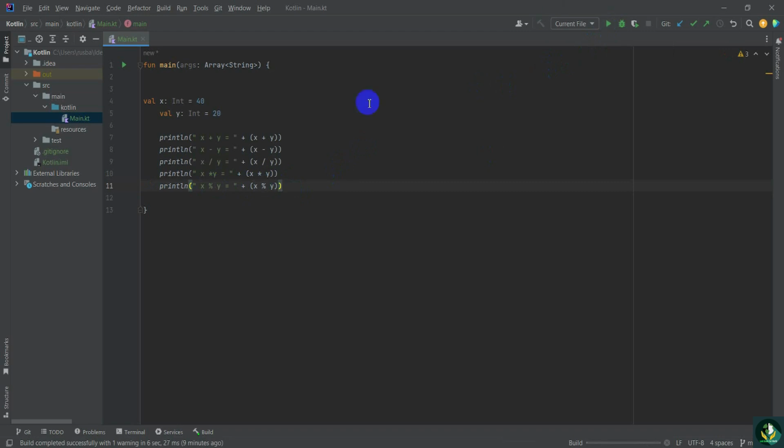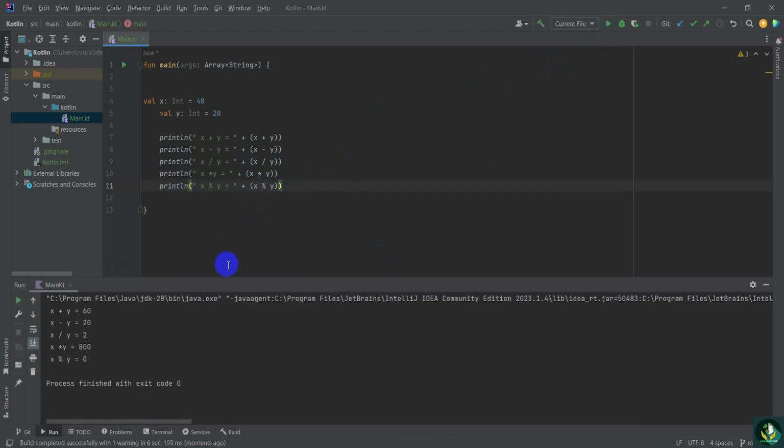Now here in this Kotlin program, the output is generated. Perfectly printed in the output. First x plus y is 60, minus is 20, and multiplication is 800, and the last one is the division, which is 2. Okay, so this is the output for the arithmetic operators.